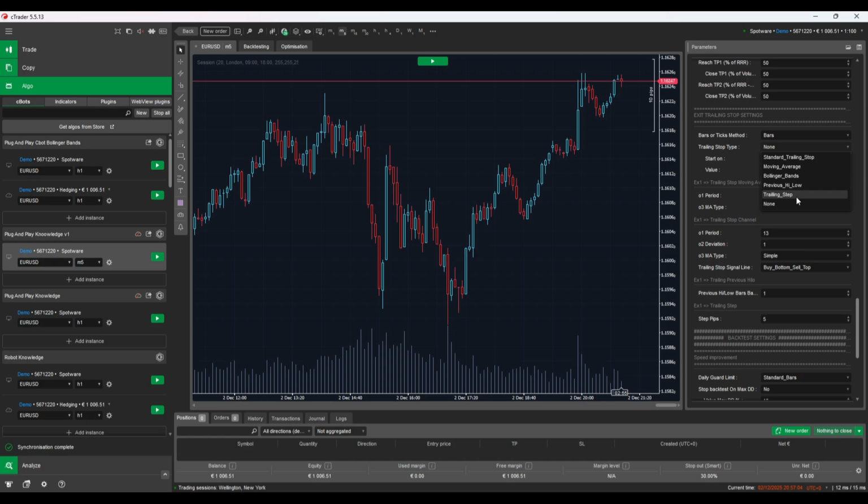Trailing step in pips: every time you gain a set number of pips, the stop moves by that same step. For example, you gain 5 pips, the stop is moved 5 pips in your favor. All of these trailing options are activated based on a start condition. That start can be defined either by a certain RRR level reached or by a specific number of pips in profit.